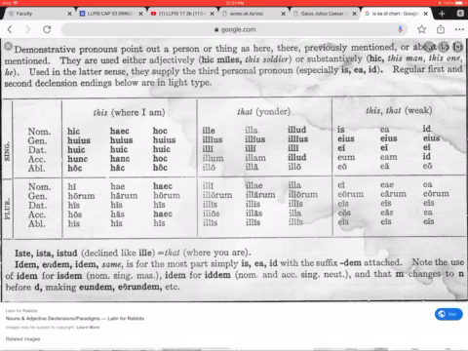Now, hic, haec, hoc is always going to be this, or in the plural, hi, hae, haec, those are always going to be these. Whereas ille, illa, illud is always going to be that, and then illi, illae, illa is going to be those. A couple more things to point out about these. Hic means this, so it's the one close to you, where you are. And ille, illa, illud is going to refer to something over there, over yonder, right? So further away from you.